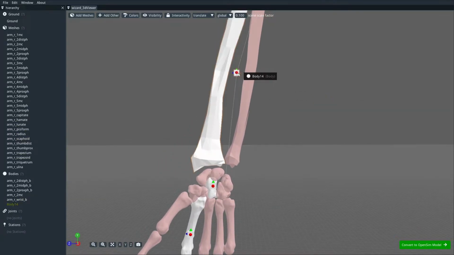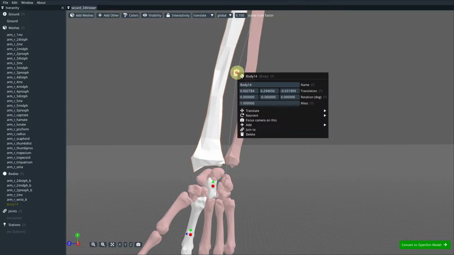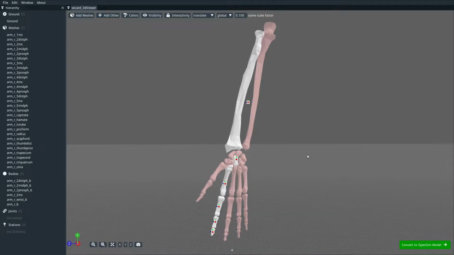And it's the same deal with this one. I'm not going to call it arm R radius, because both of these bones are going to be attached to this body. I'm just going to call this arm R, for arm right, and B for body. That's all my bodies set up.